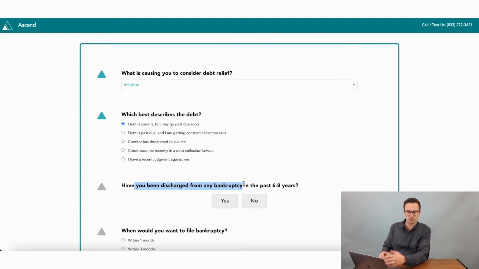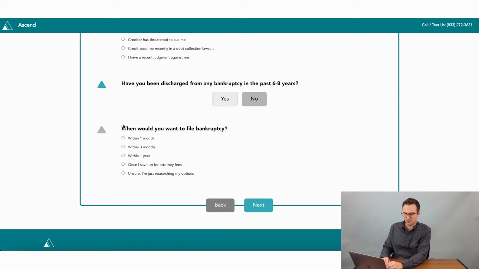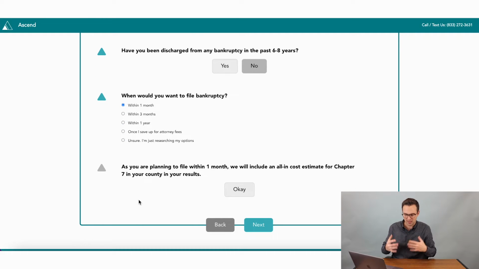This question helps determine whether you qualify for a Chapter 7, since there are time limits for when you can qualify and when you can't. I'm going to say that I have not filed a Chapter 7 in the last 6 to 8 years. And when do I want to file bankruptcy? I'm going to say within a month, that I'm gearing up. I need to get rid of this debt as soon as possible.